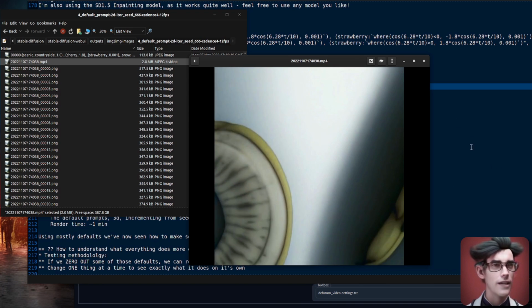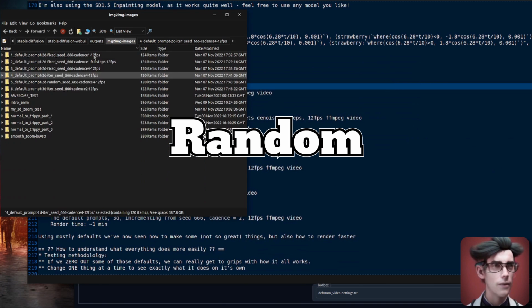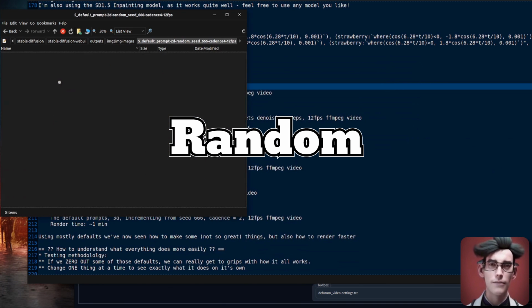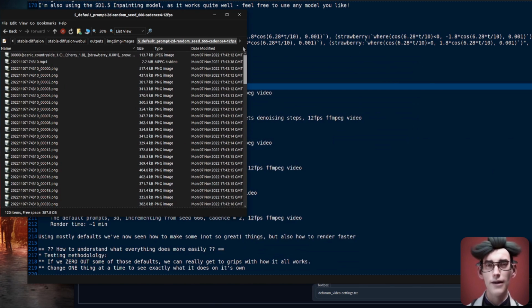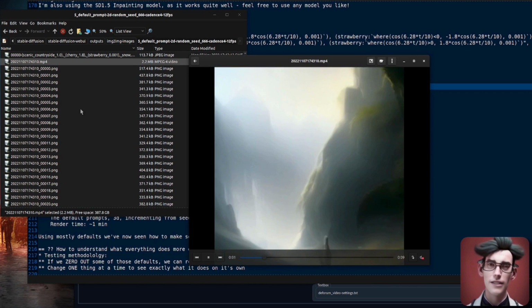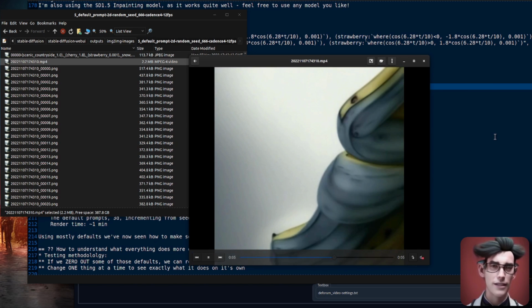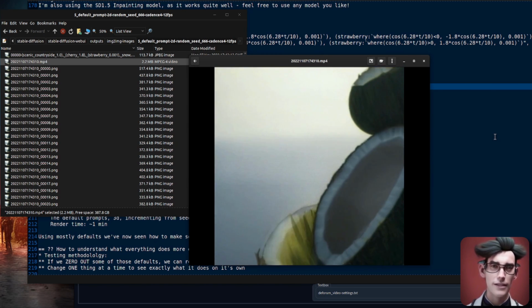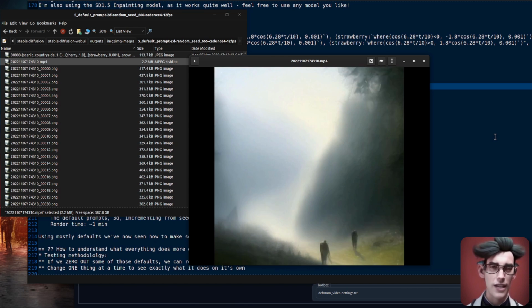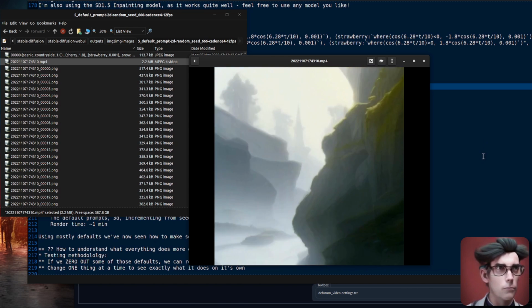Here we've got the random seed. The difference there between the random and the iter, how much difference does that make? A fair amount of difference. As you can see, it's changing slightly more dramatically as it zooms in, certainly more noticeable on those mountains. We're getting a lot more mountain change going on there using the random seed.